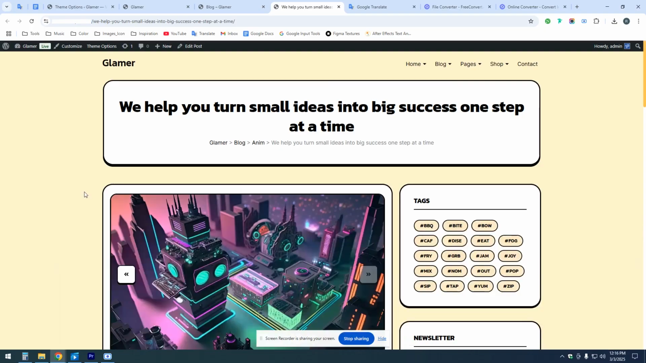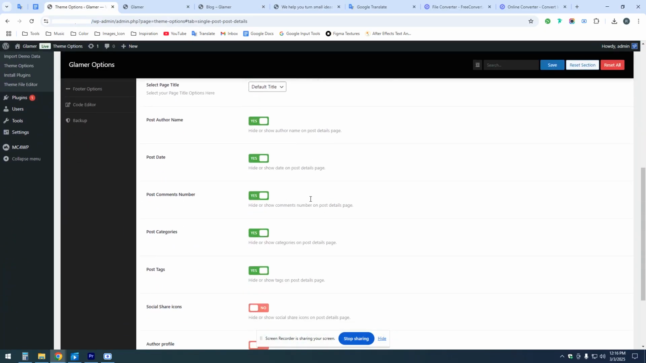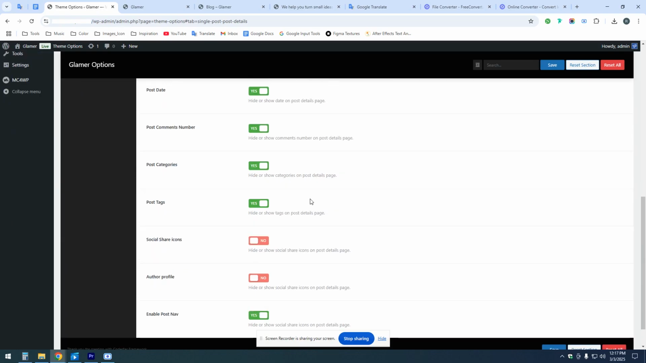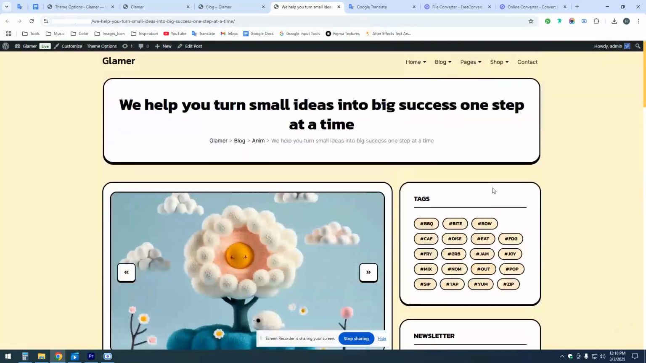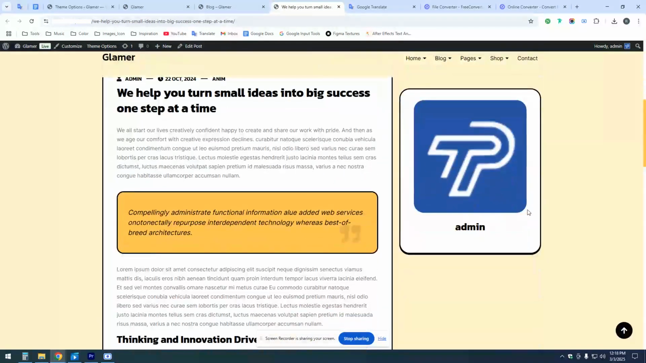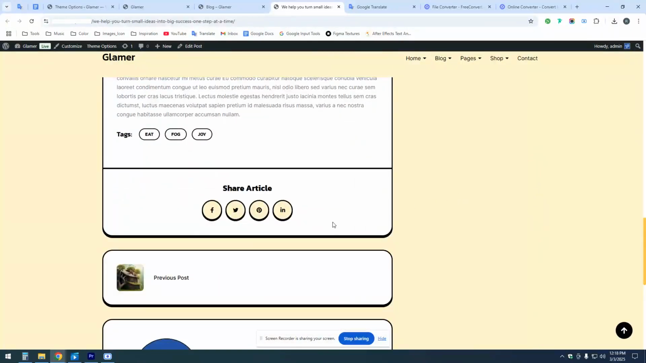Okay, let me show you the next thing. Moving down, as you can see, there are some on and off options. If you want, you can turn this option on and off. Let me show you the example. Like, if you want to show social profile, just click on, and also if you want to show author profile, just click on, and click on save, and let's see what happened. As you can see, it's showing the author profile. Moving down, as you can see, it's also showing the social profile link here.